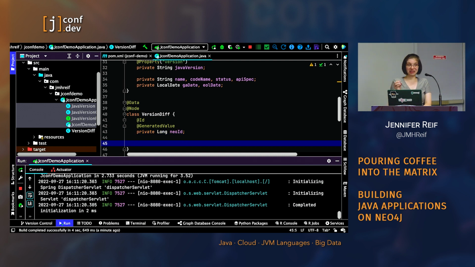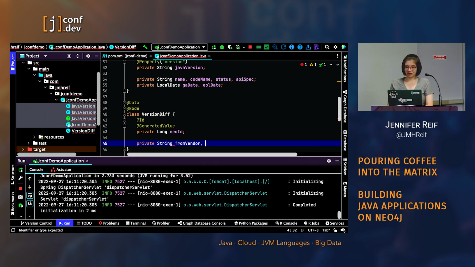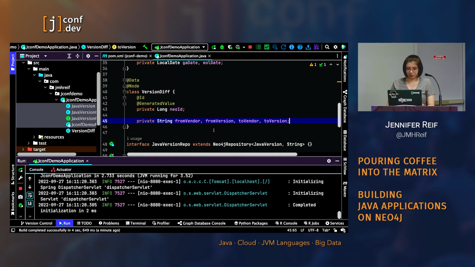So I just ended up using kind of the internal Neo4j node ID, which isn't always best practice, but that's what we're going with for now. And then we have a from vendor, from version that we're comparing, and a to vendor, to version that we're comparing. So again, you can see there's not really a great technical key going on there. I would need almost a composite key at that point. So we just didn't do that.